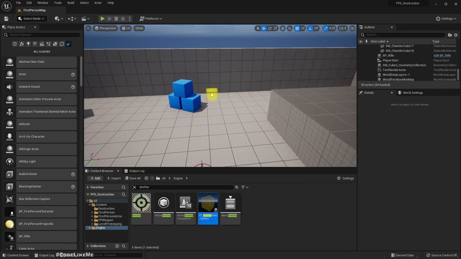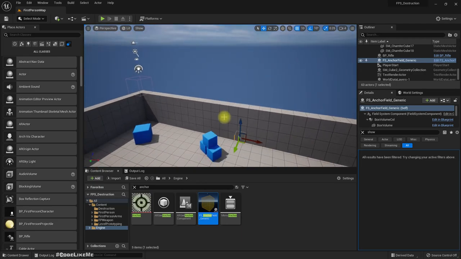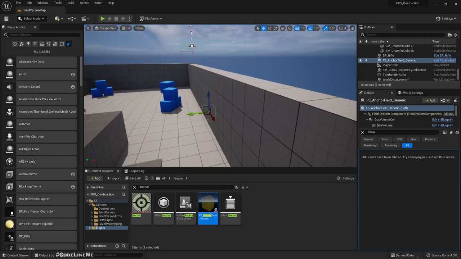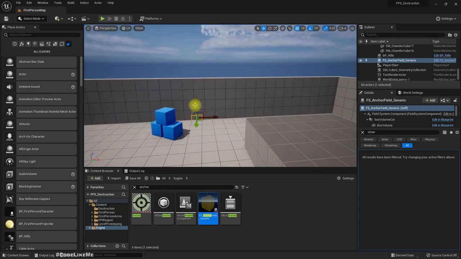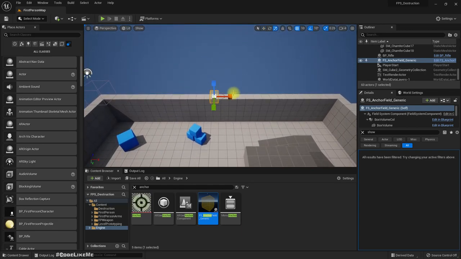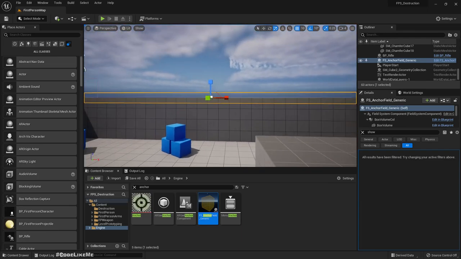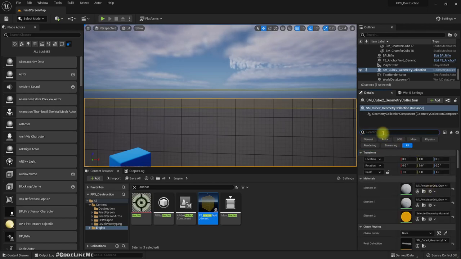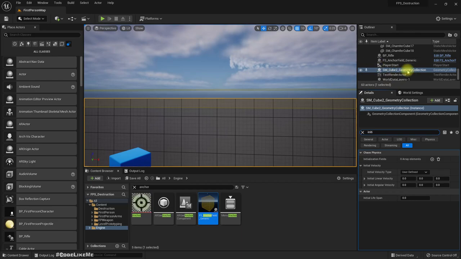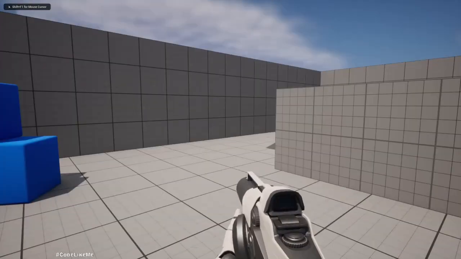So let me drag and drop one here. The purpose of this anchor field is to hold this object, preventing it from getting destructed. Let me place it like this. We need to set this in the geometry collection as well as the initialization fields. Let me set this. Right, now it doesn't get destructed.